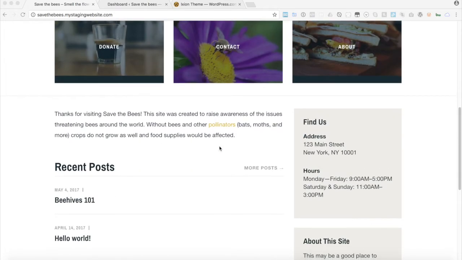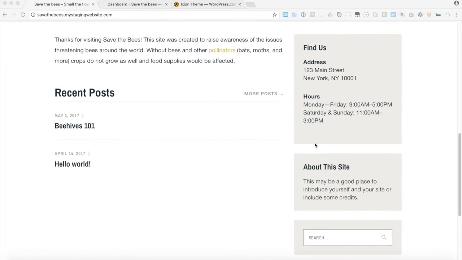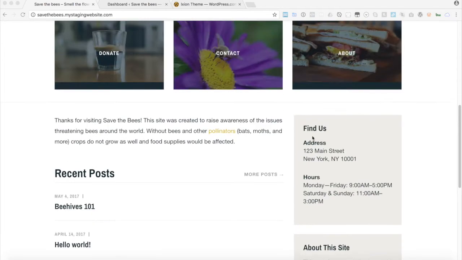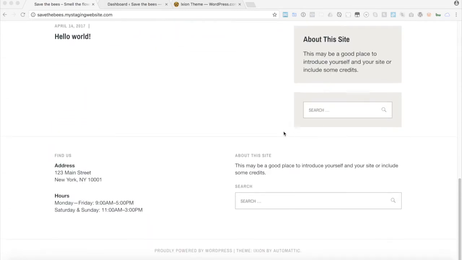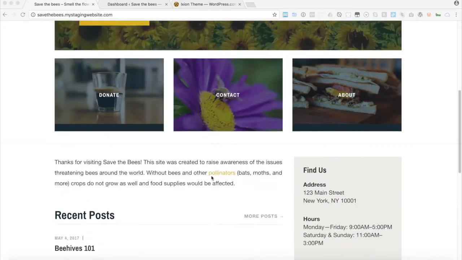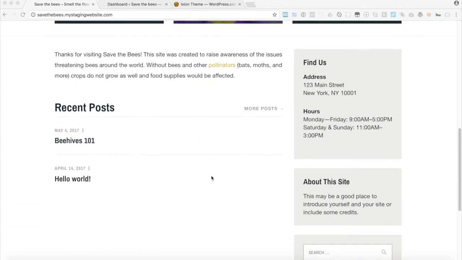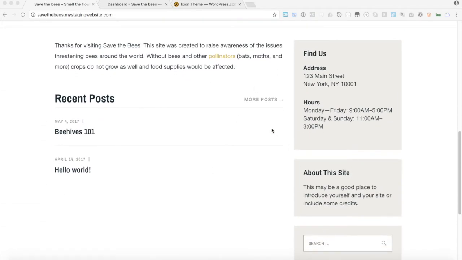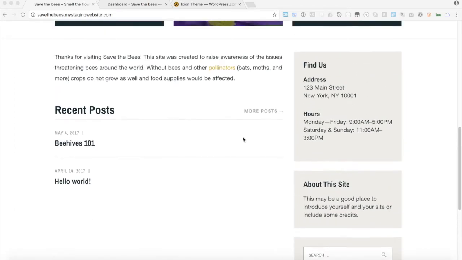The Ixion theme displays a widget area in the sidebar, and the sidebar is on the right side. And it also displays 4 different widget areas in the footer. So let's take a look at how we would swap out the widgets and then set up some widgets to work with our site.